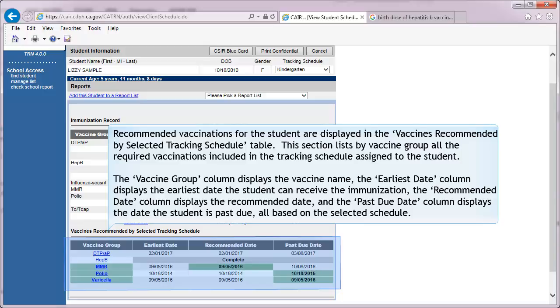The vaccine group displays the vaccine name. The earliest date column displays the earliest date the student can receive the immunization. The recommended date column displays the recommended date, and the past due date column displays the date the student is past due, all based on the selected schedule.